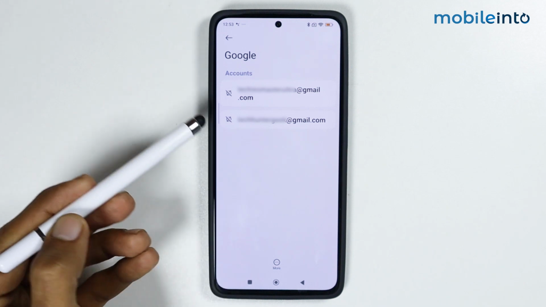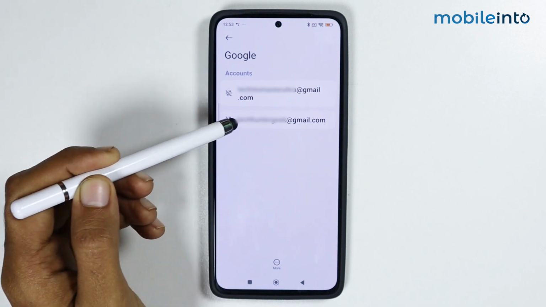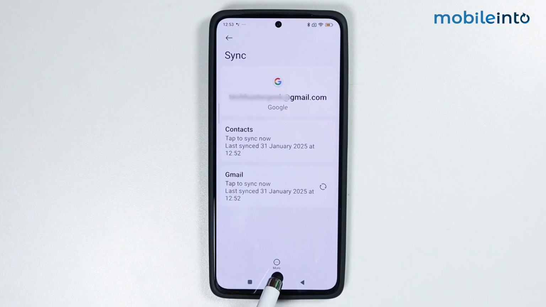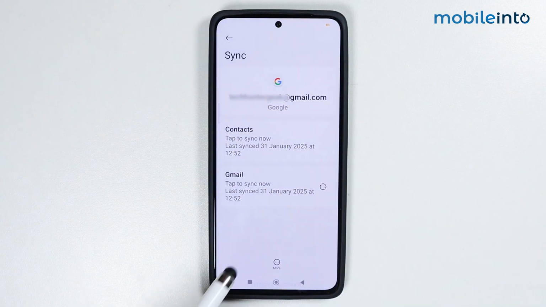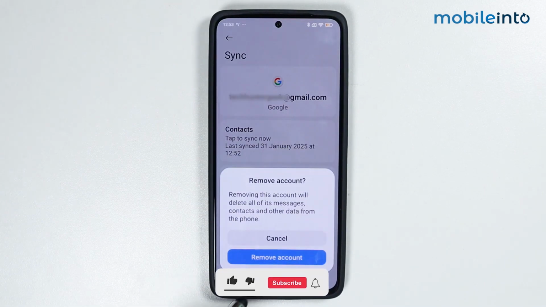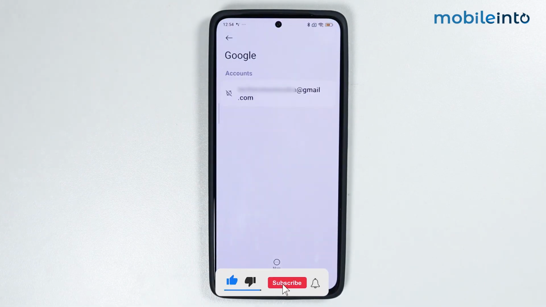And if you want to remove your Google account, just tap on your email. Now from here, tap on the three dots at the bottom of your display. From here, tap on remove account. Now tap on remove account. And this is how you can add and remove Google account on any Xiaomi Redmi smartphone.